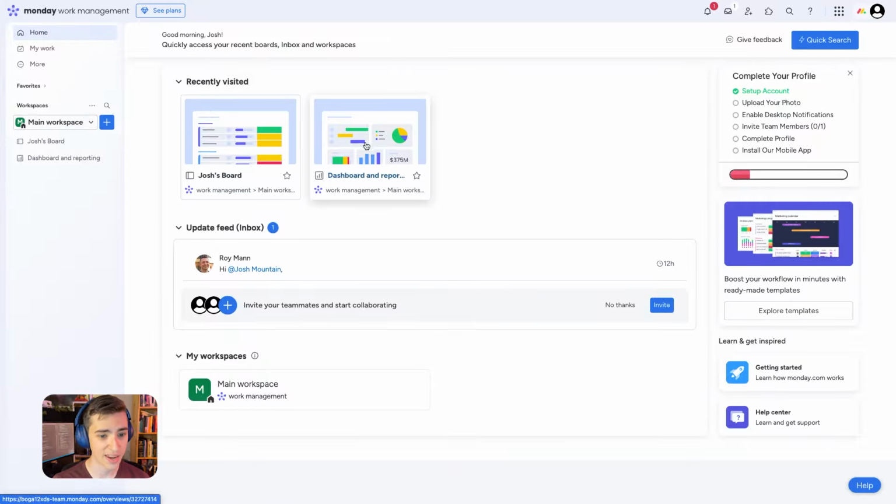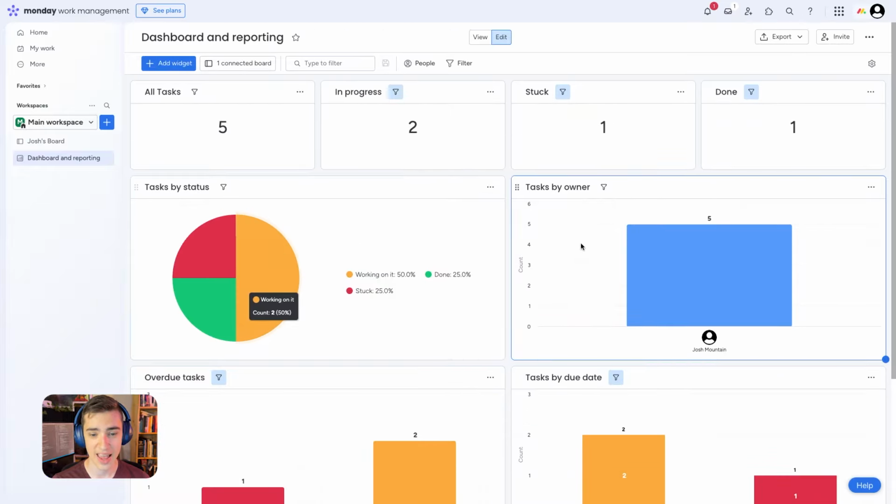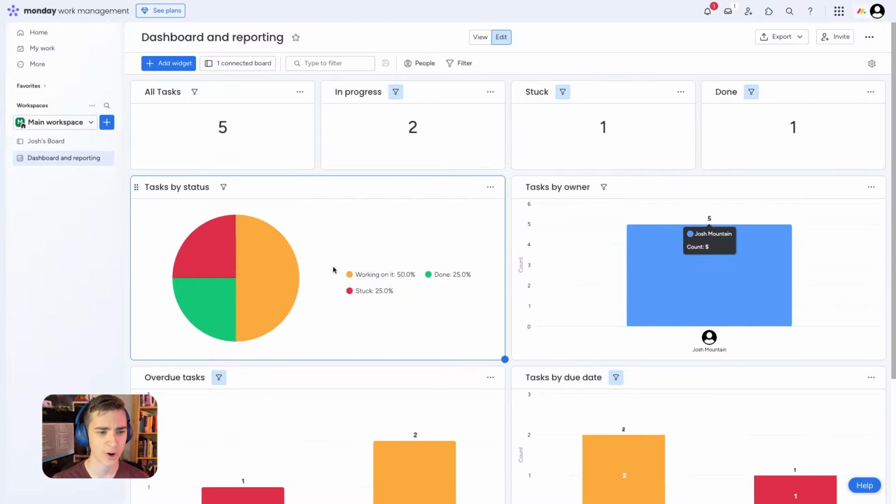And if we go ahead and actually go to dashboard and reports, we can see all of the dashboards that I set up in the beginning as I was onboarding: my tasks by status, by owner, overdue tasks, tasks by due date, etc. And all these things are completely customizable and can connect to as many boards as you want.